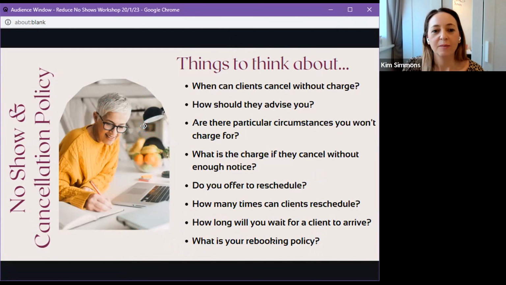How long before this session can people cancel where they won't be charged? Now, I work with clients that have a range between 24 hours and 1 week. The sweet spot seems to be 48 hours. The majority of clients I work with and the majority of clients I have worked with say about 2 days, 48 hours is kind of the sweet spot for both the client and for the therapist to get the most benefit from, but that's not it.